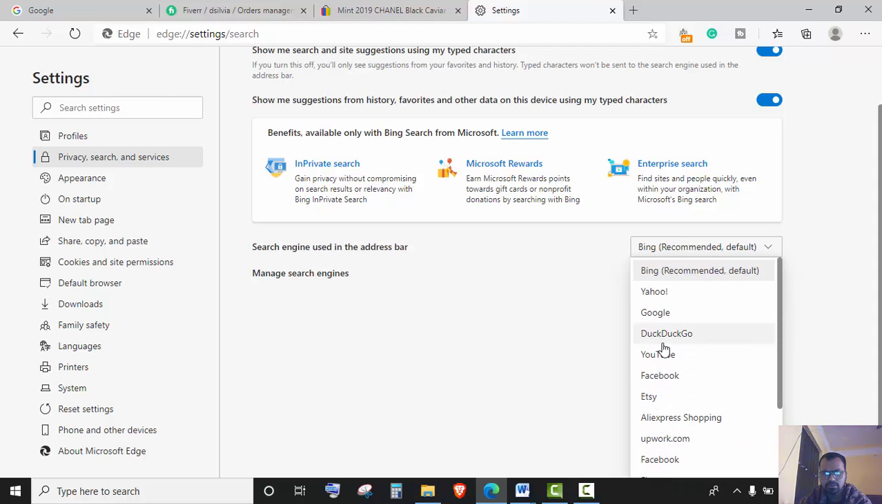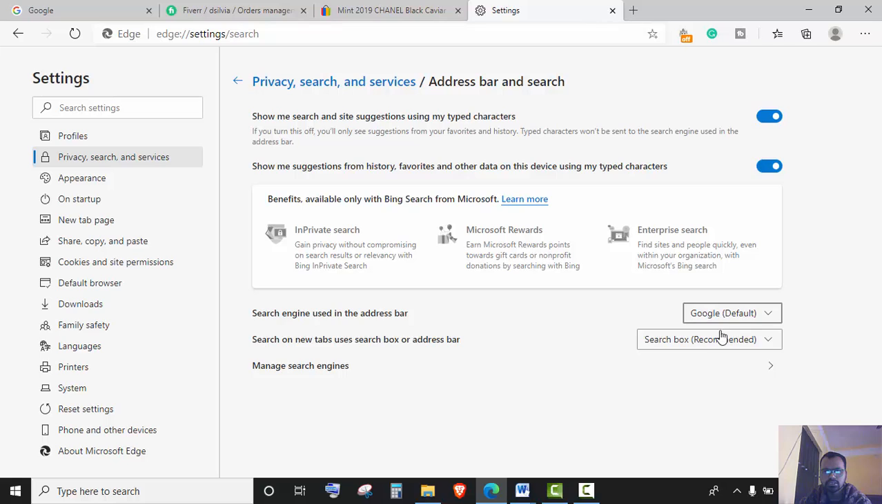So as we wanted to put google.com, I click on Google and it is already set here. So this way you can do that.